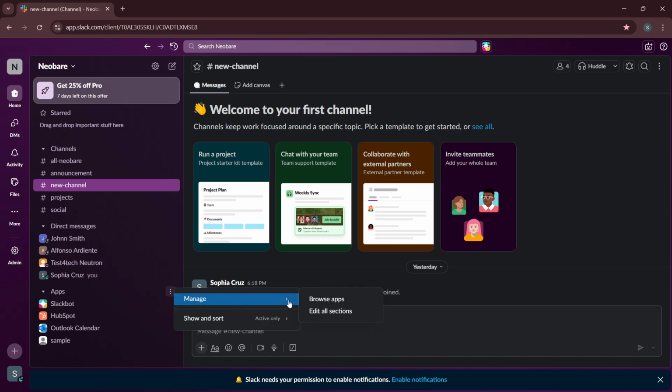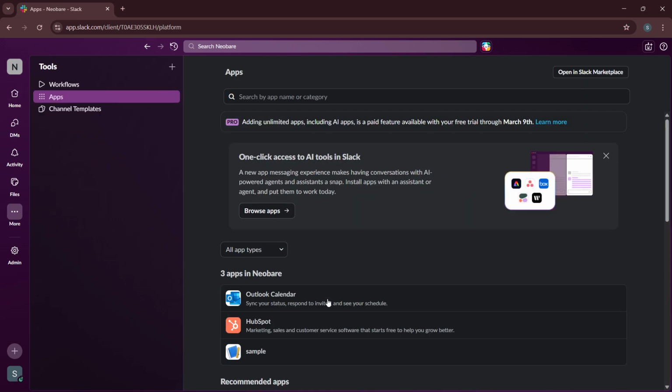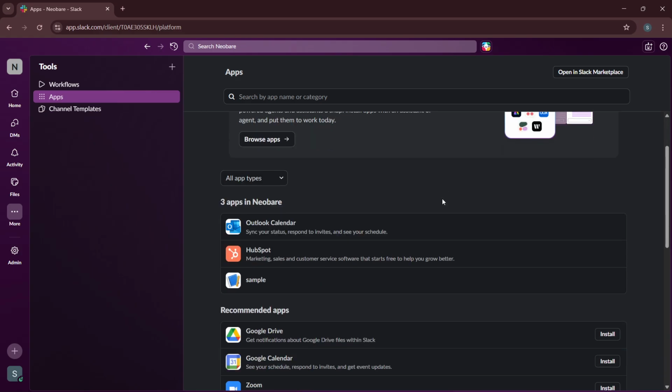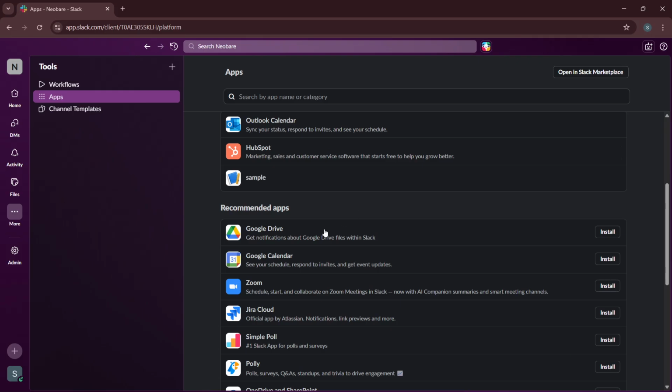Once you're in, look to the left sidebar and find Apps. Click it, then select Add Apps or Browse Apps. If your sidebar is collapsed, expand it so you can see the Apps section clearly.